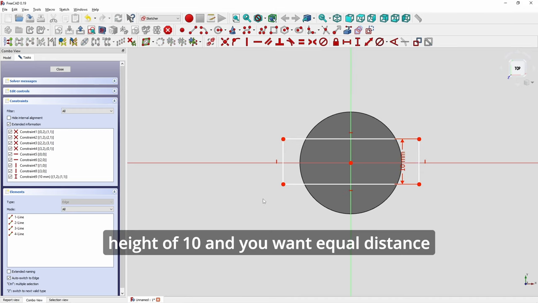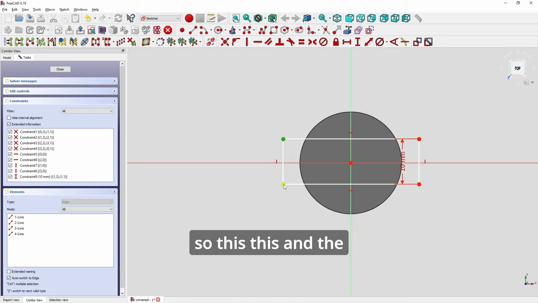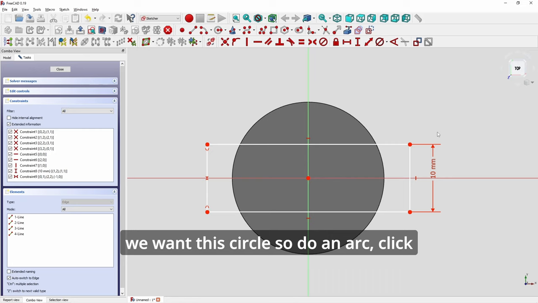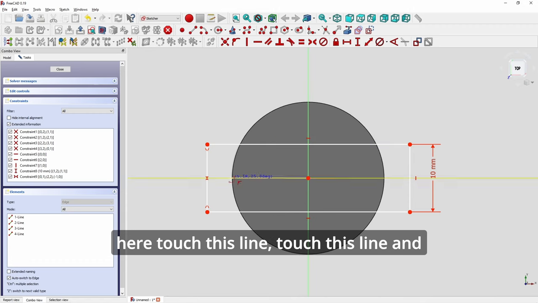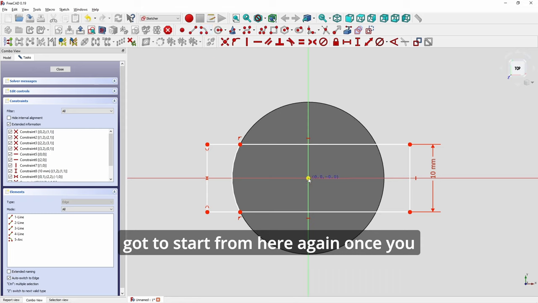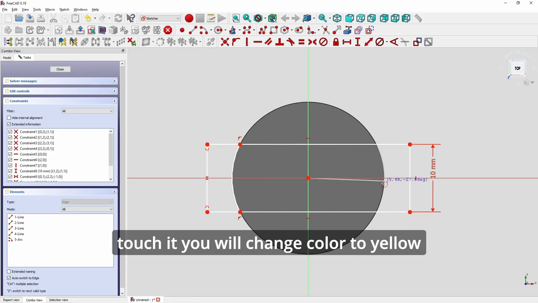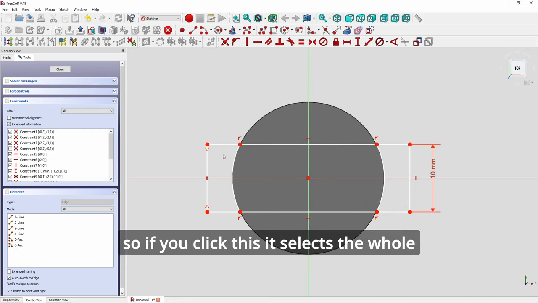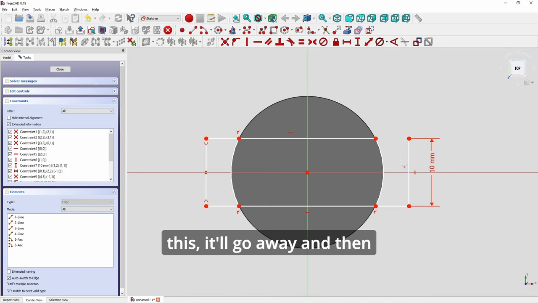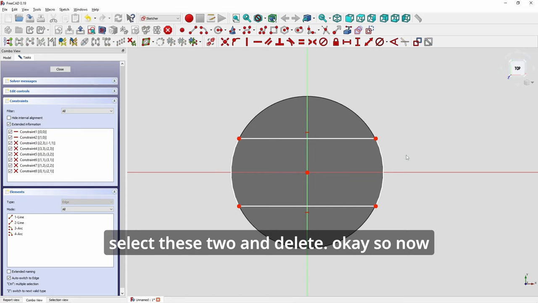height of 10 and you want equal distance, so this and the horizontal axis symmetry, right? Now we want this circle, so do an arc, click here, touch this line, and then same thing here. Oops, gotta start from here again. Once you touch it, you will change color to yellow, and then you're done. So if you click this, it selects the whole line, so we need to trim. So do this, you go away, and then select this tool and delete.